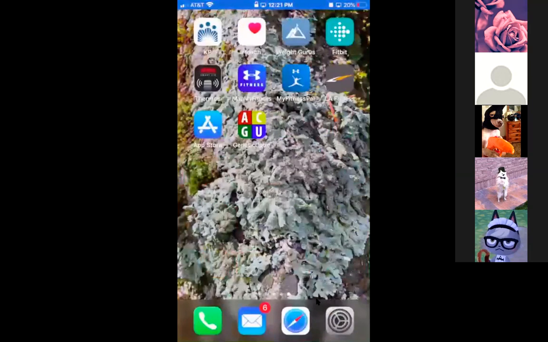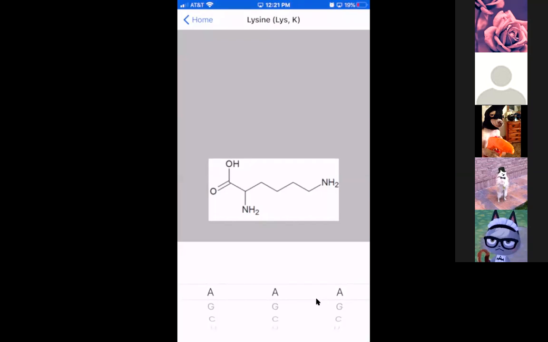Okay, so check it out. There's actually an app for this that I'm going to add onto your iPad where, rather than using this wheel, check this out. If I want to see what, for example, GCA codes for, you see how it lets you move these little wheels around to write your codon code. And it shows you right here the name of the amino acid.